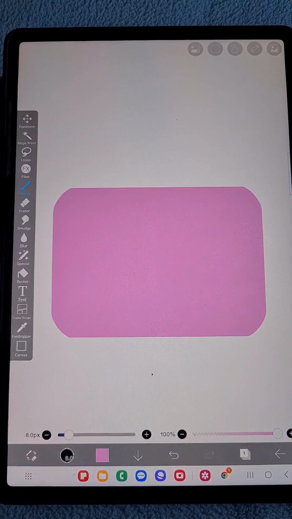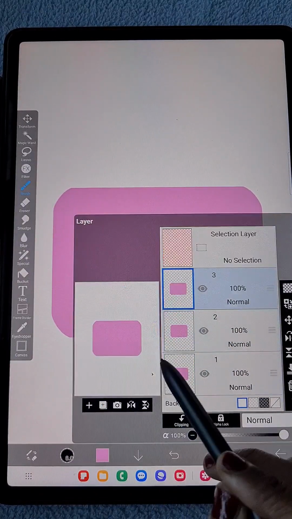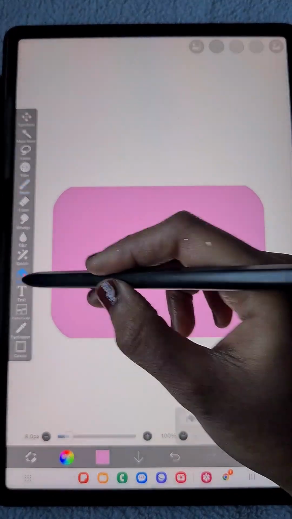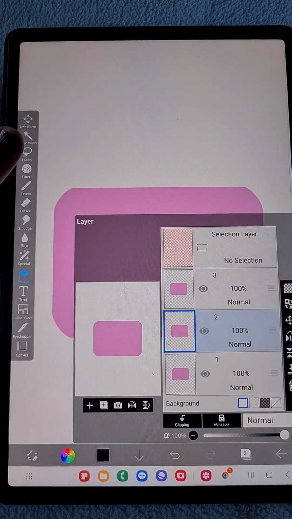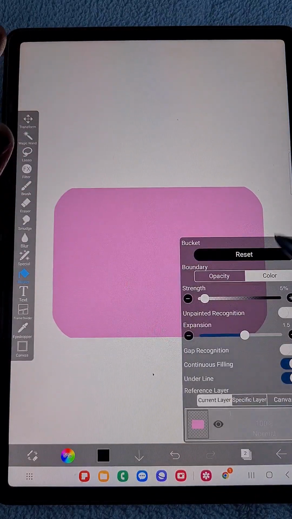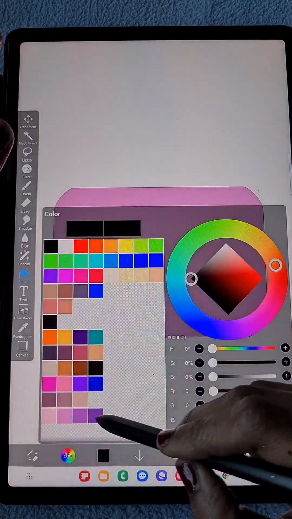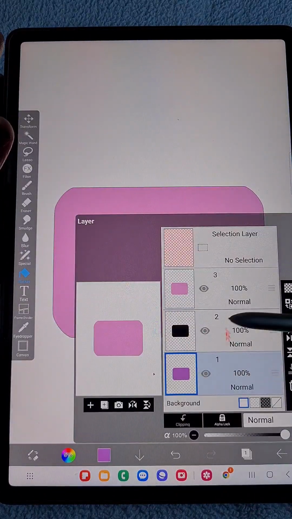So now I'm switching off the kaleidoscope ruler and duplicating this rectangle 2 times. The first one is on the top, and the second layer is for the shadow. So I'll just drop the black color on that, and for the third layer I'm going to use the purple color and drop the purple color like this.